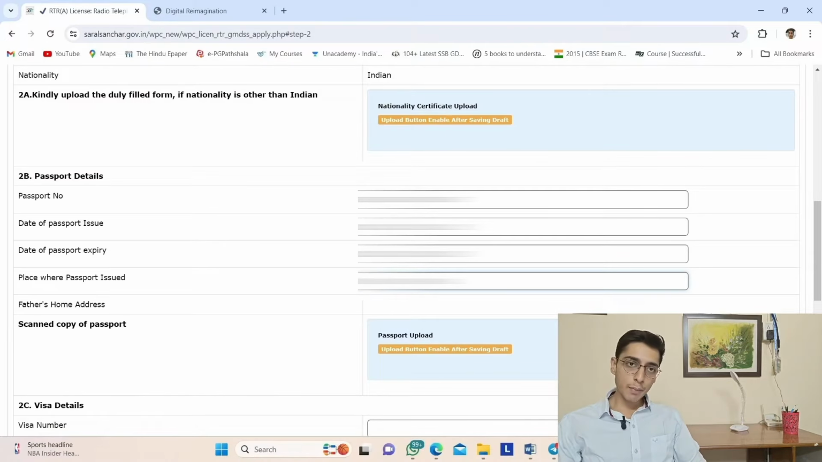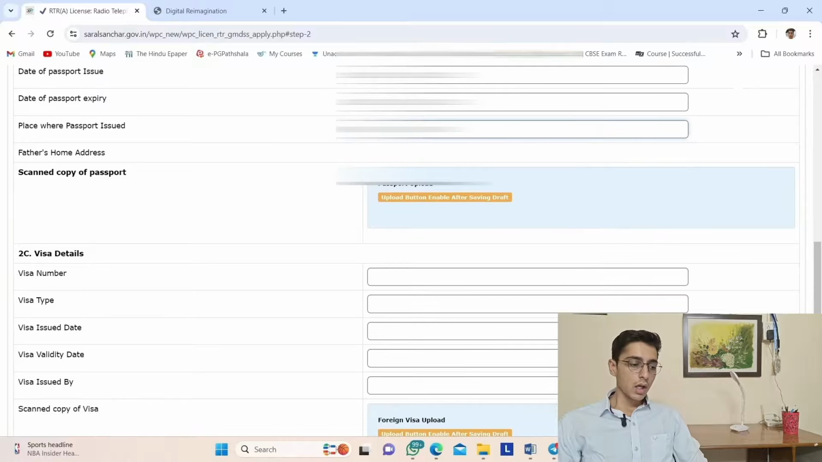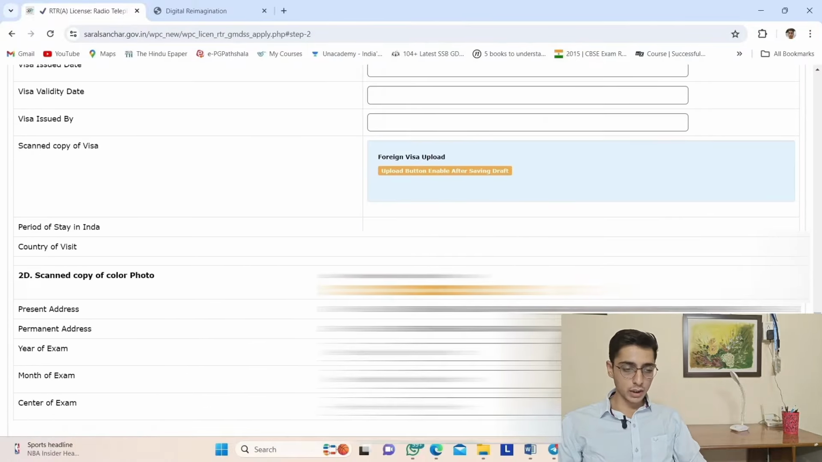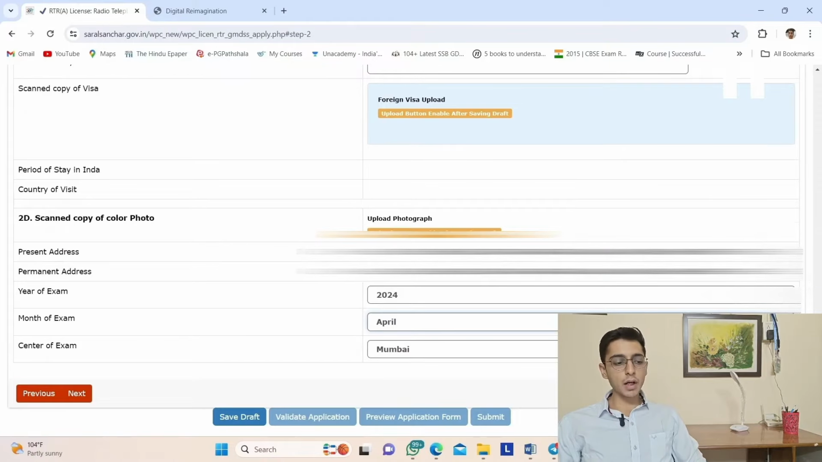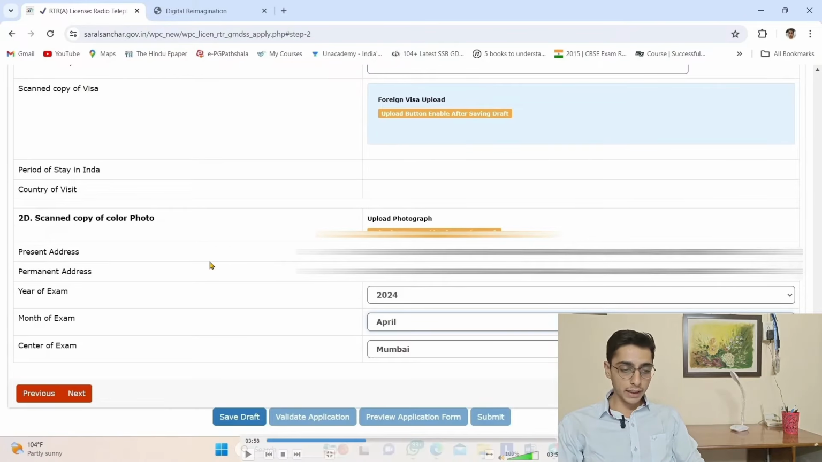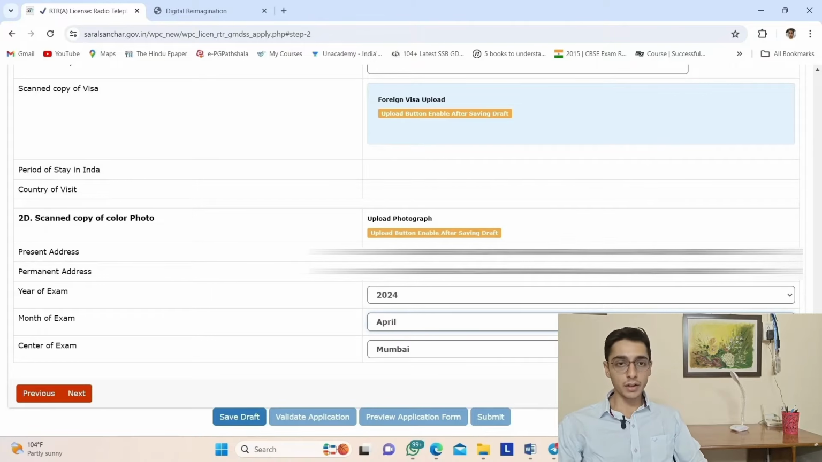Now, there are passport details written as well. If you have a passport, it's not compulsory that you must enter your passport details, because if you do not have a passport, you can still enter your RTRA license, right? So if you have passport details, you can put that, or if you do not have, you can just skip this part. No need to put in visa details because we are not applying for RTRC or RTRP. Now, in this part, you need to again enter your present and permanent address.